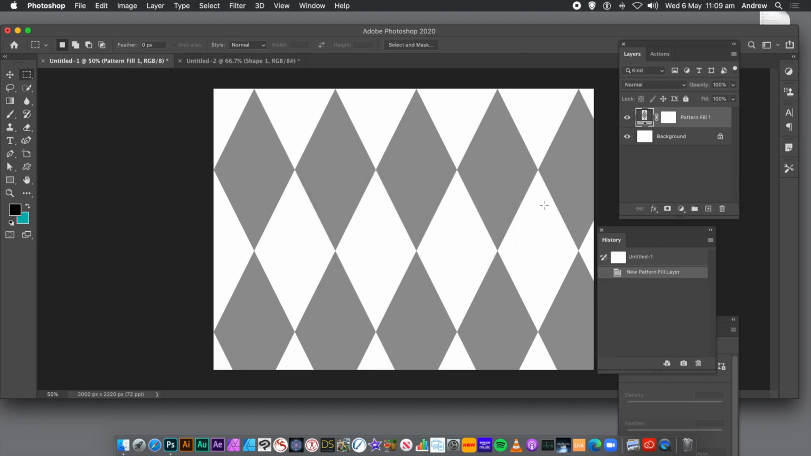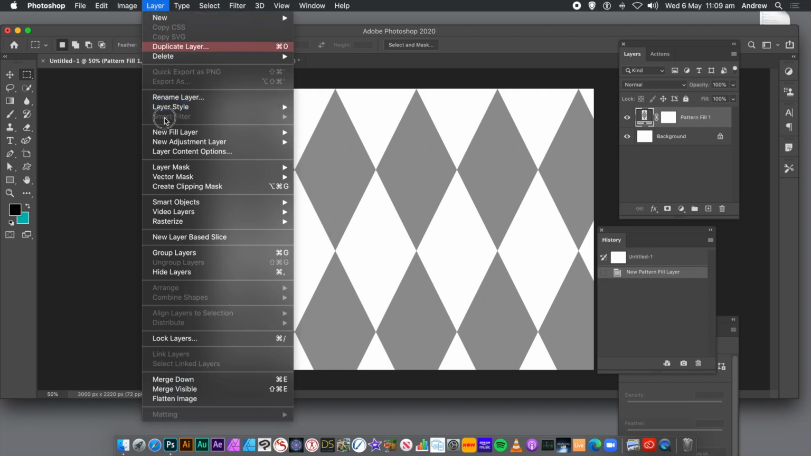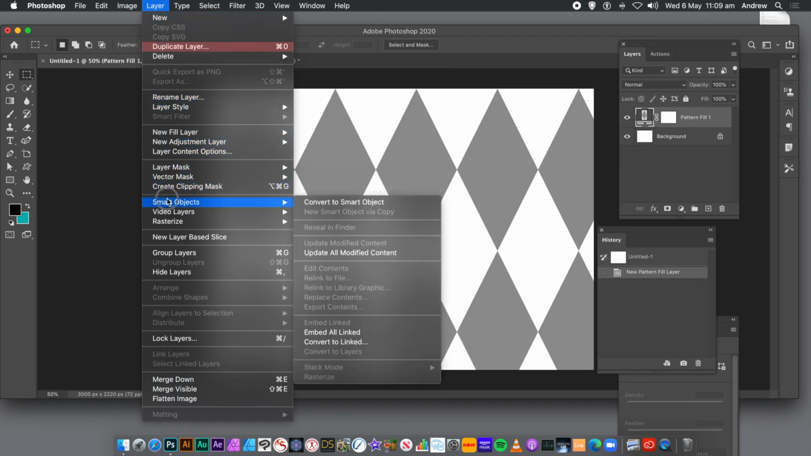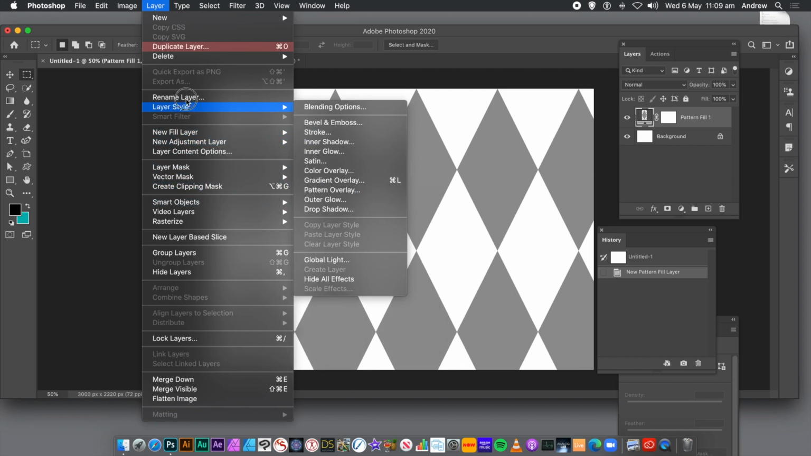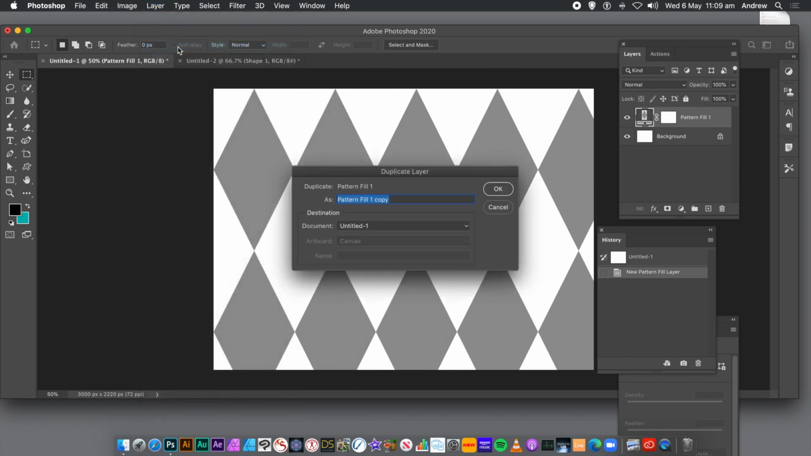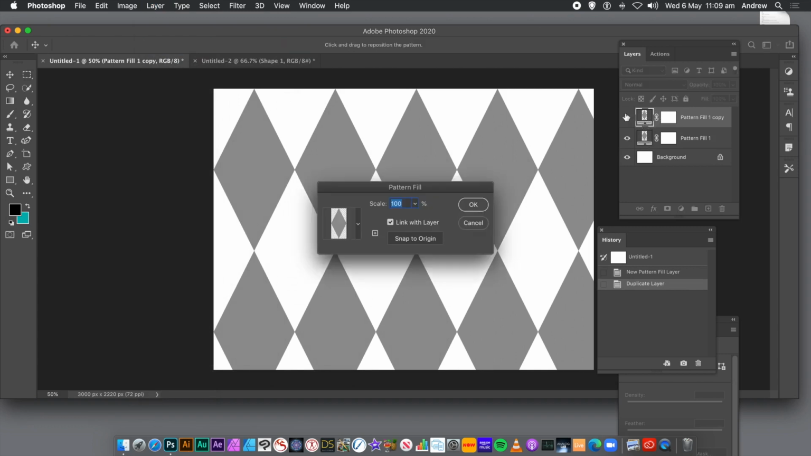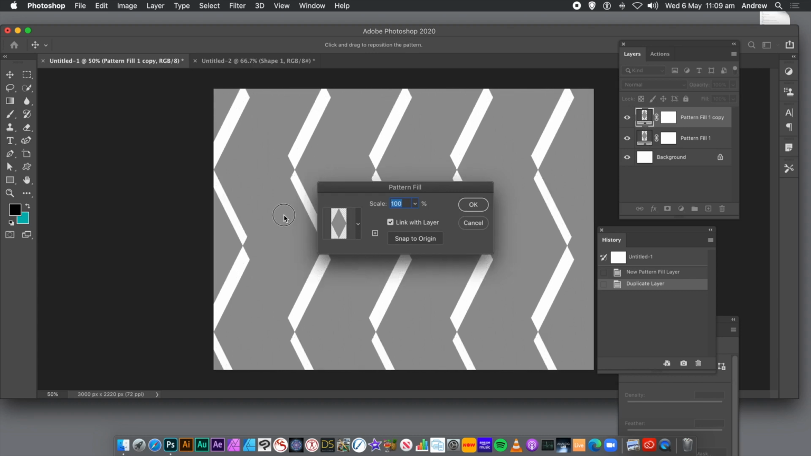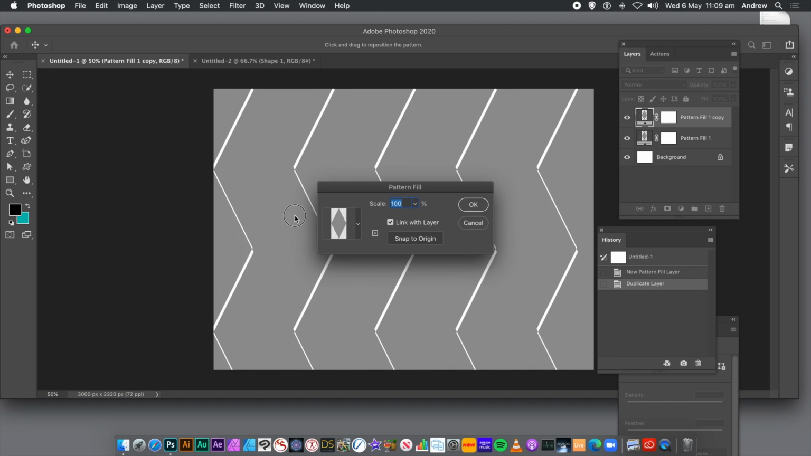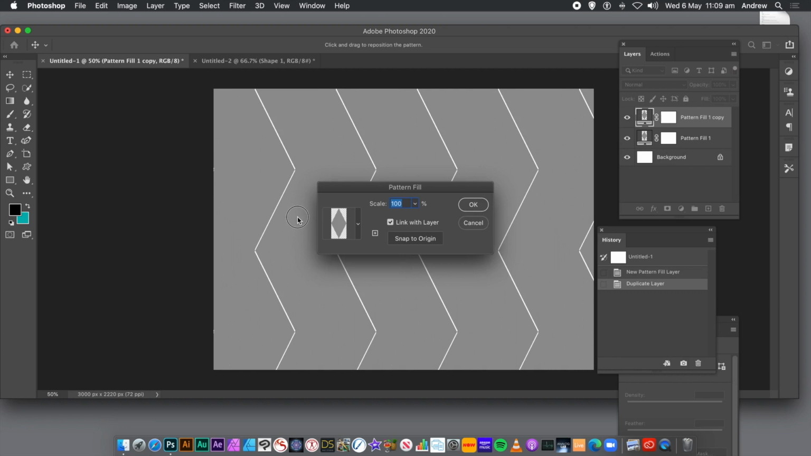Now I could go and create it again using exactly the same approach, the new fill layer, but you can also just go up to the layer menu and duplicate layer, click OK. So I've got two exactly the same at this point. And what I can do then is go on the first one, obviously, in this case, double-click it and bring up the pattern fill, and then just shift it slightly. Just shift it so you've got the whole screen filled with grey.